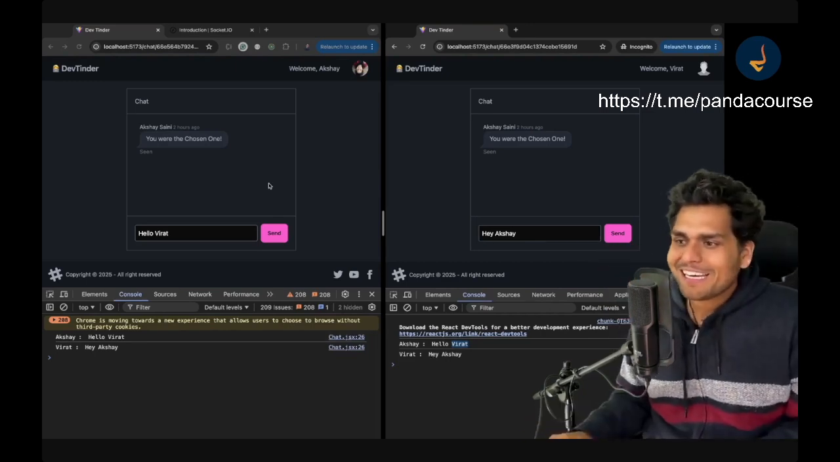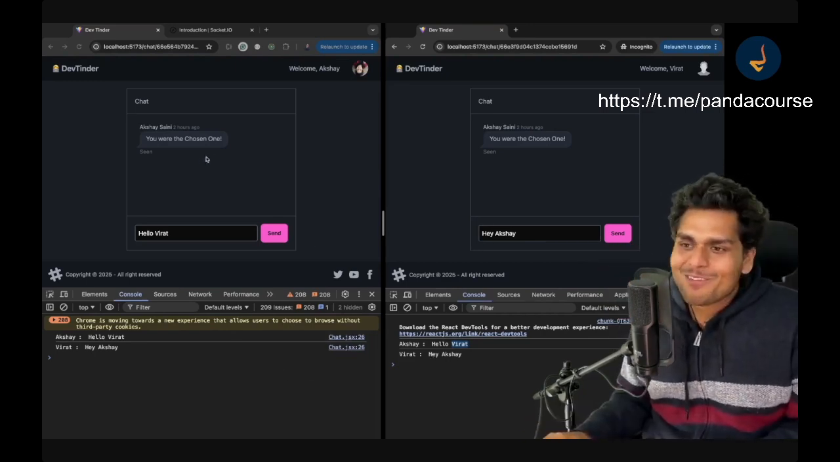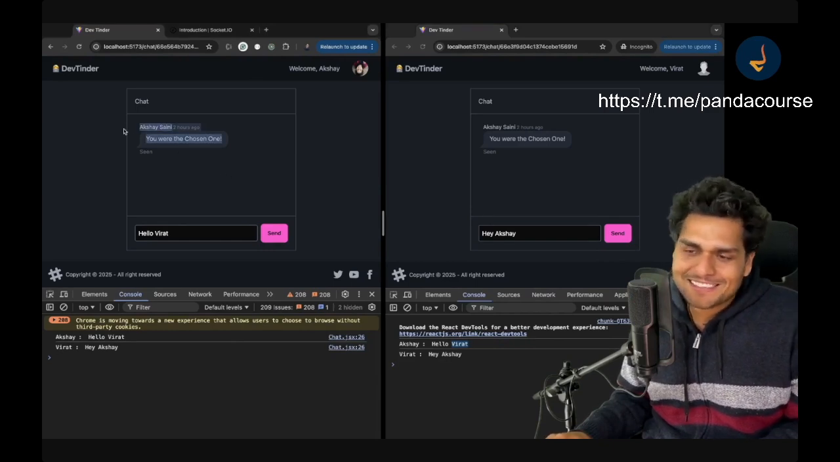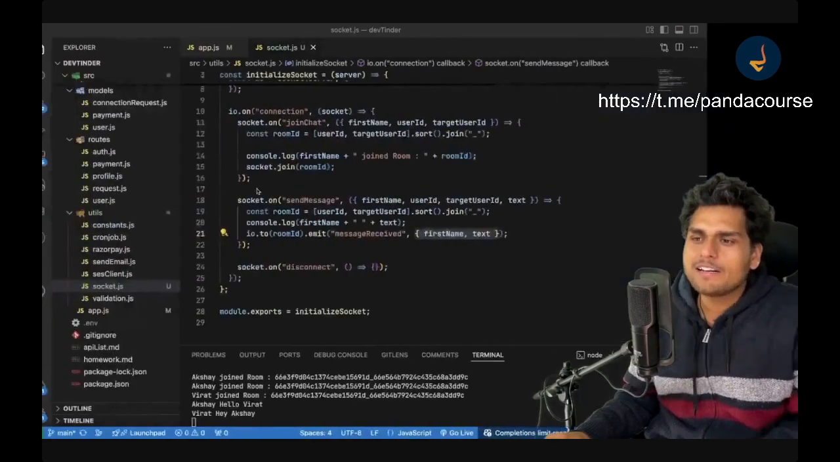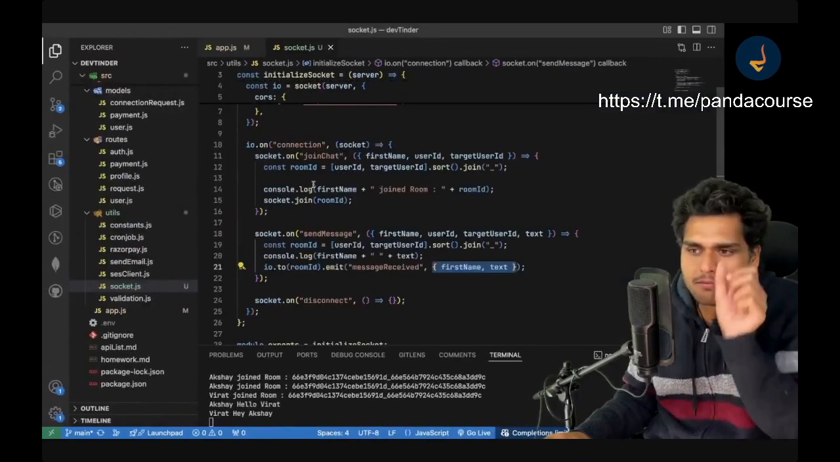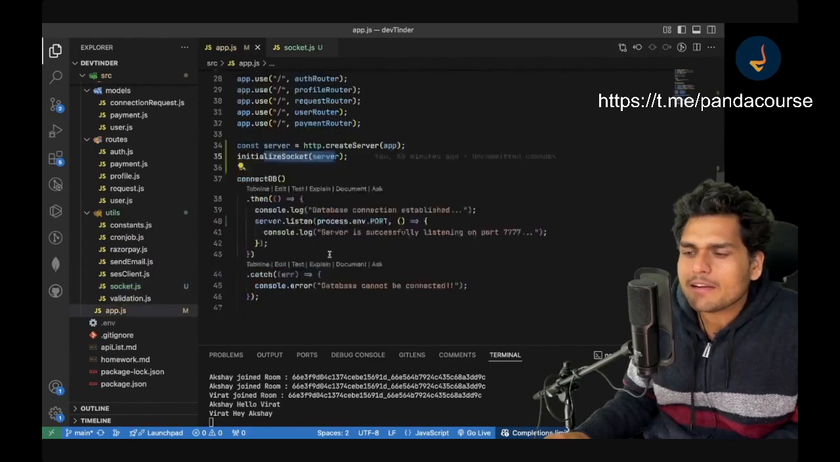So basically, we have got this. Now we just have to display it on our chats. That's all. And I think this chat window looks a little short, right? Let's make it a little wider, right? How do we make it a little wider?